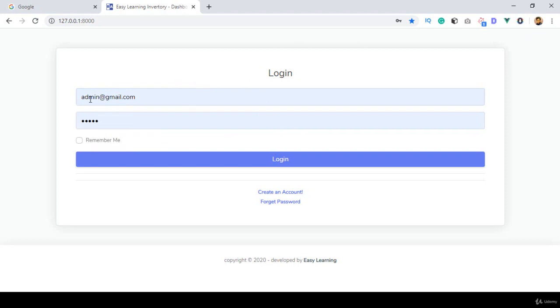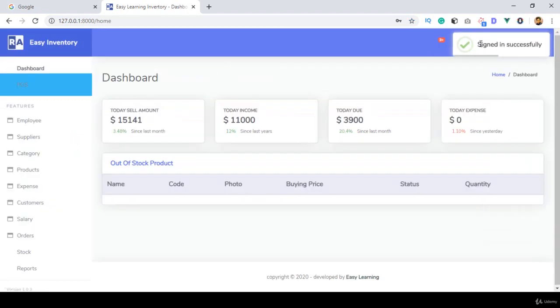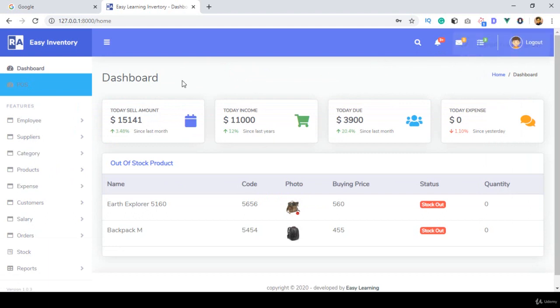Now I just put in our appropriate email address and password and click on login. Now I am successfully signed in. After signing in, first of all, there is our dashboard, and it displays today's sale amount, today's income amount, today's due amount dynamically, and also today's expenses. It also shows all our stock out products: the product name, the product code, the product photo, and the buying price. You can see this product's quantity is 0, which is why it shows as stock out.